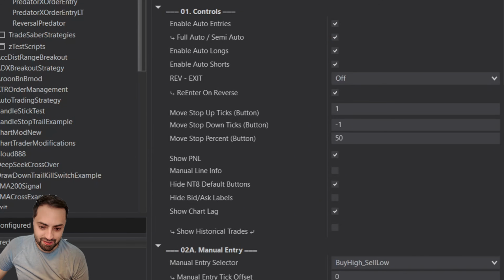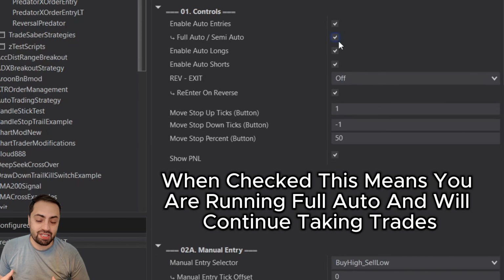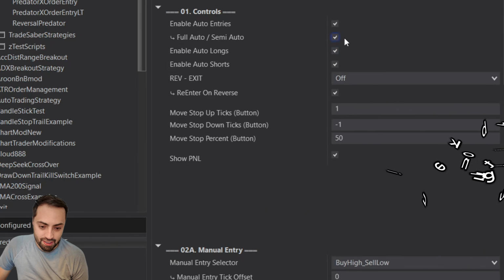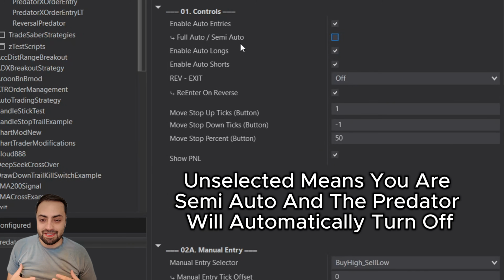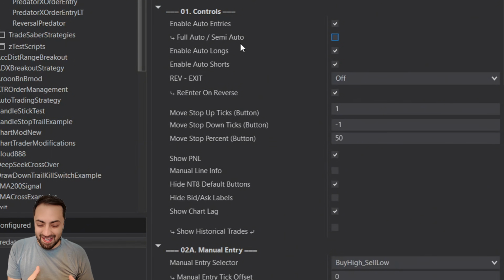So how does it work? When it's checkmarked, it means that your strategy is full auto. It's going to keep taking trades over and over. If you unselect it, that means it's semi-auto. And what that means is once it enters a trade, it's automatically going to turn off. So it's basically the same function, just changed the wording around to make it make a little bit more sense.